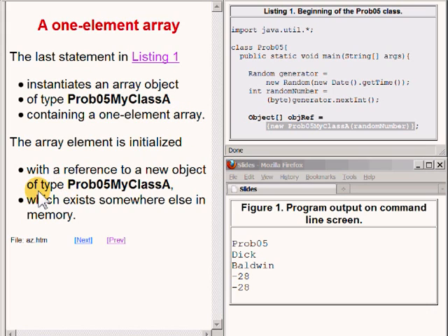That single array element is initialized with a reference to a new object of type prob05myclassA. That object actually exists somewhere else in memory. That object is not stored in the array structure. Only the reference is stored in the array structure.